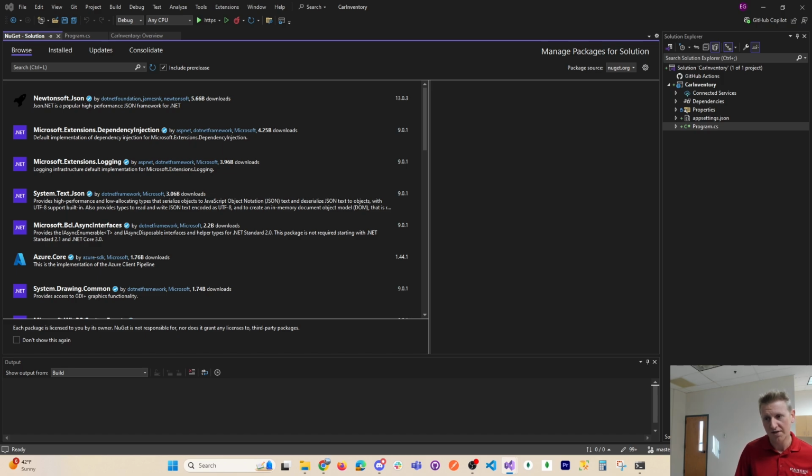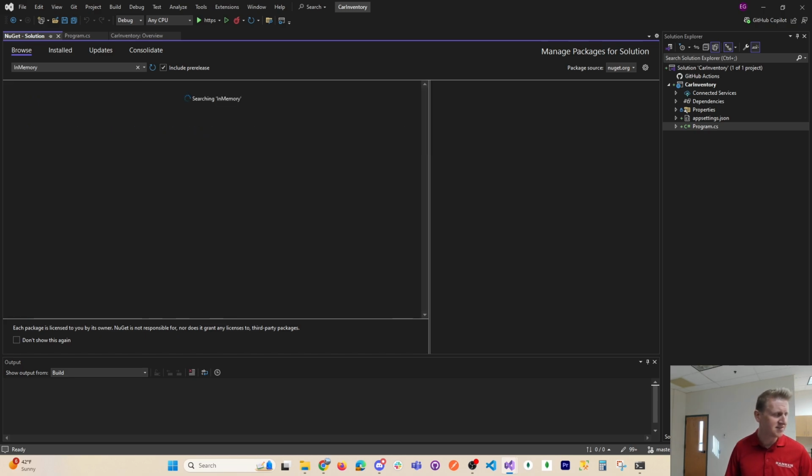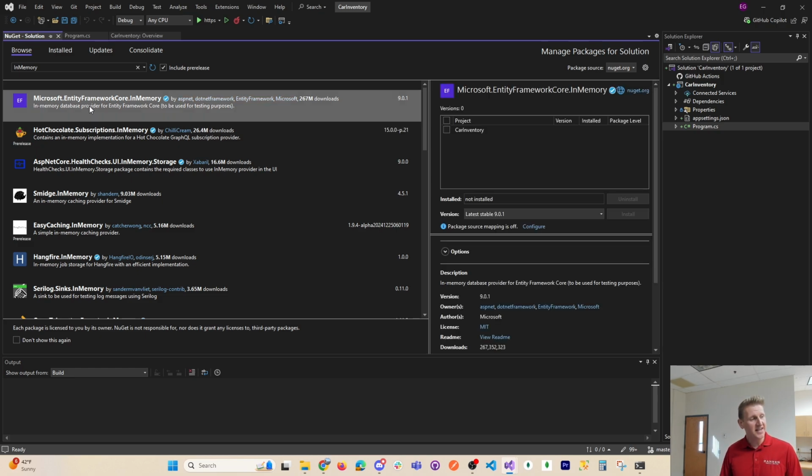The first one is called in memory. And so I'll show you what I mean by long names. This is in memory, and this is inside of Entity Framework Core. And so we're installing a couple of Entity Framework packages. Entity Framework is how you can get your C# to interact with the database.